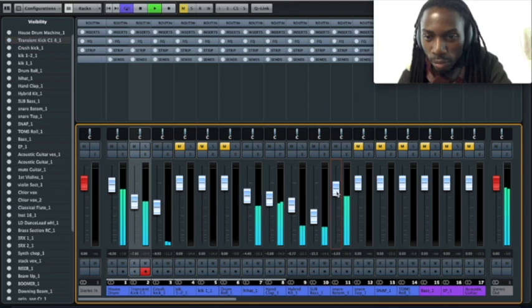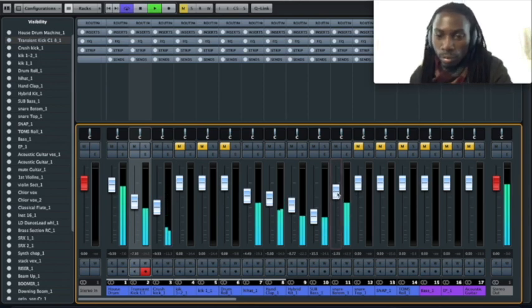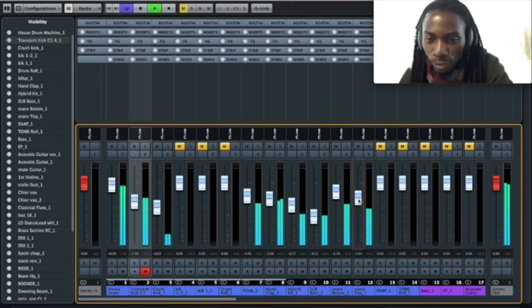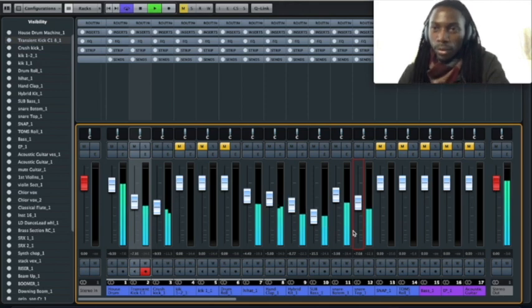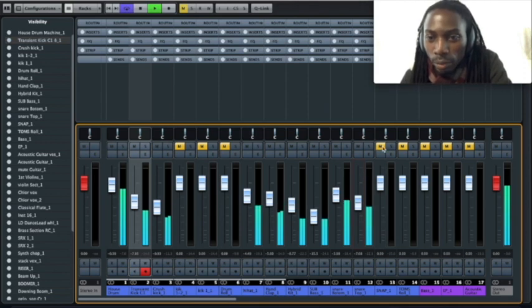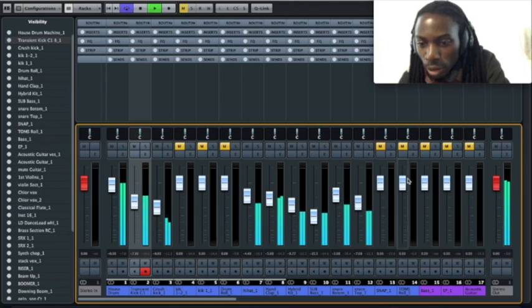Bring in my snare. That's my top snare, and then I have this other brighter one. Already it sounds like something that we can work with. I don't have anything there yet.